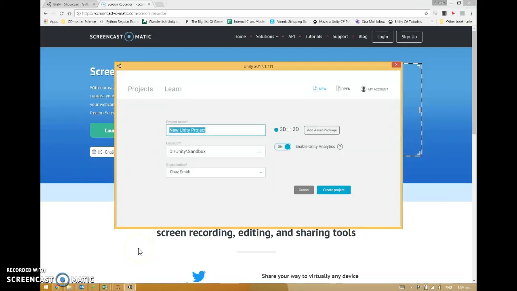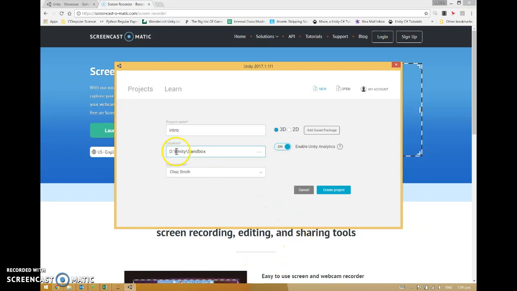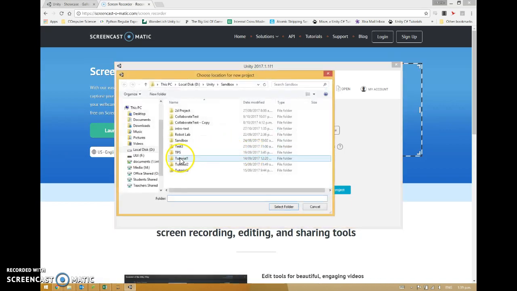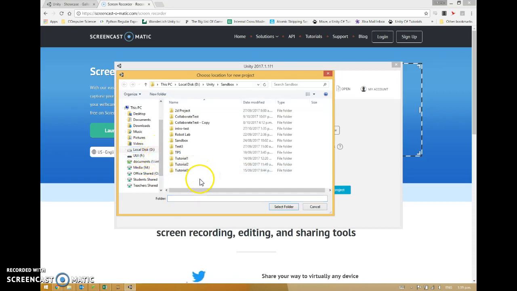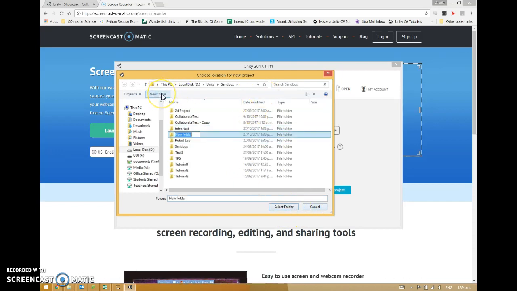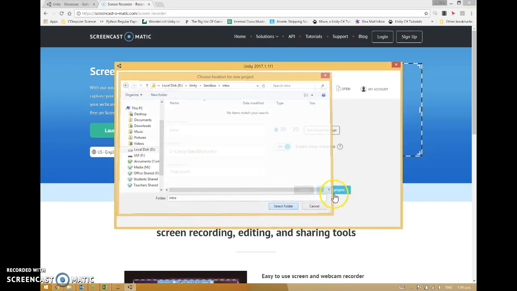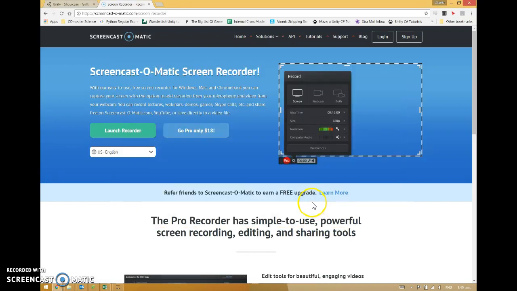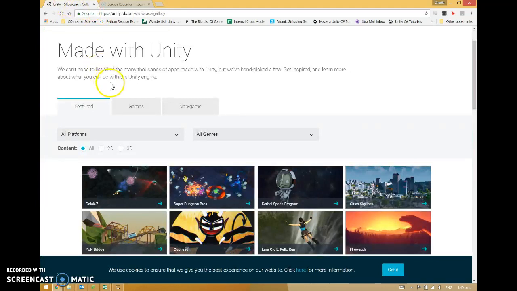To get you started with Unity, I'm going to start by creating a new 3D project. Location: it has to be a drive, it can't be a network location, so you might need to choose your H drive rather than your internal one. I just happen to have a folder here. I'll make a new folder for it called intro, go into there, select folder and create project, which will take a minute or two.